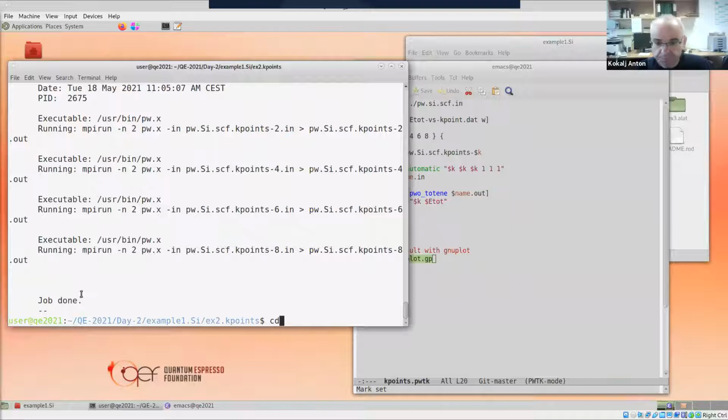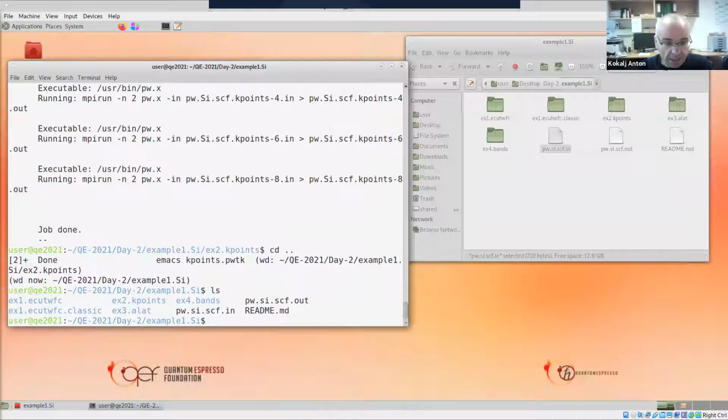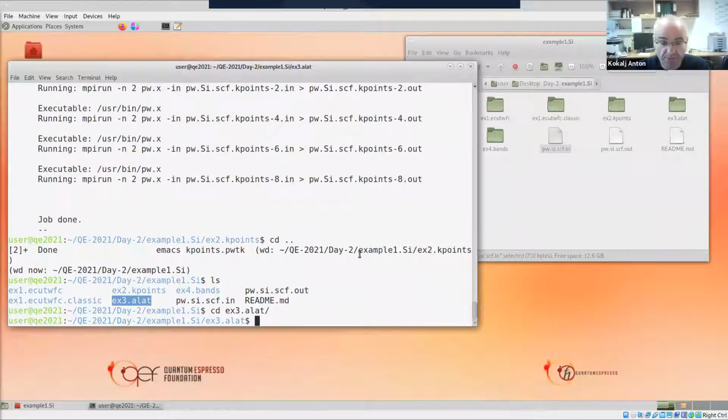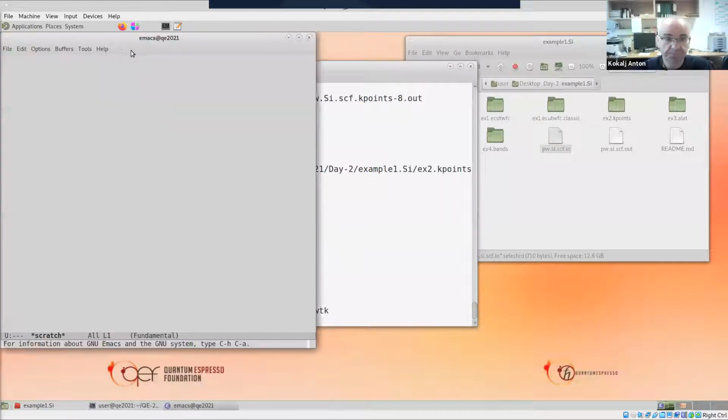With finishing the first two examples, we can go to example 3, and this has some, let's say, maybe not so clear name, ALAT. ALAT stands for a lattice parameter. And so now you know what ALAT stands for, and so the purpose of this exercise will be to determine the lattice parameter of silicon bulk. Now, so here we have the script which is prepared. So let us open it and let us read it.